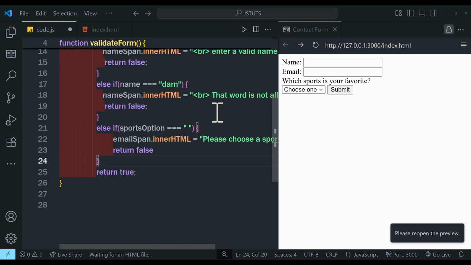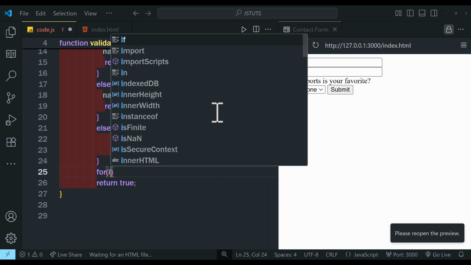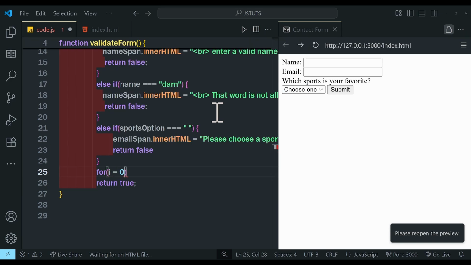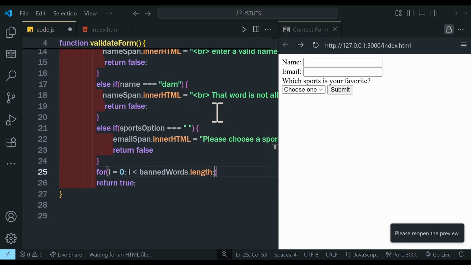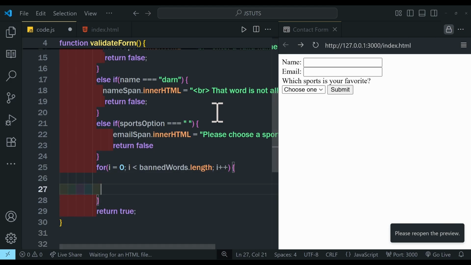So right here, I can add a for loop so we can loop through that array. I'm going to say for and open 2 parentheses. We are going to start from 0, so i equals 0. All right. So we start from 0, i is less than bannedWords.length. So we are going to go through it, and then i++. So we are going to loop through that.